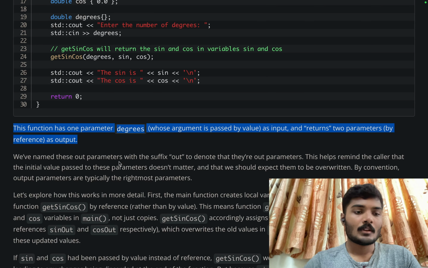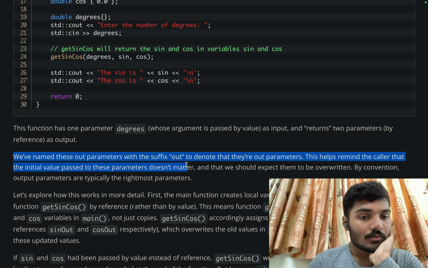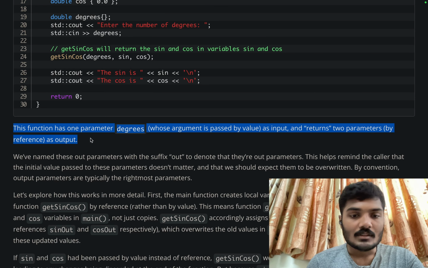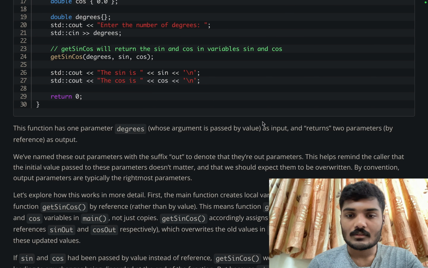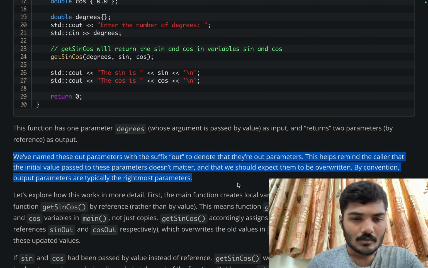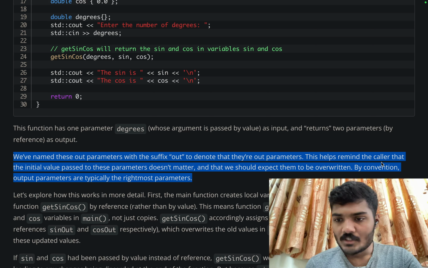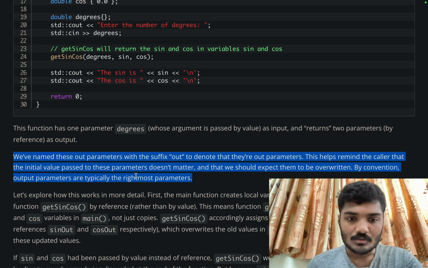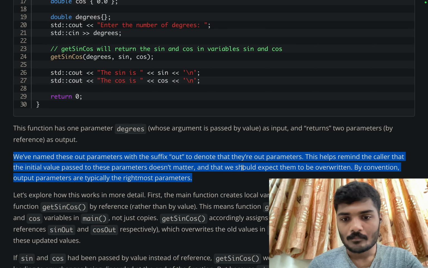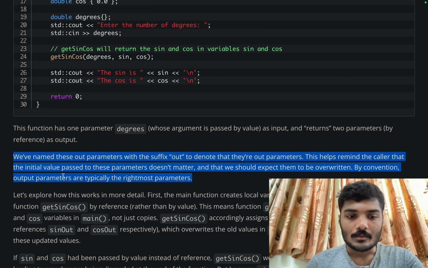Okay, so welcome back. This function has one parameter, degrees, whose argument is passed by value as input, and returns two parameters by reference as output. We have named these out parameters with the suffix out to denote that they are out parameters. This helps remind the caller that the initial values passed to these parameters don't matter and that we should expect them to be overwritten. By convention, output parameters are typically the rightmost parameters.